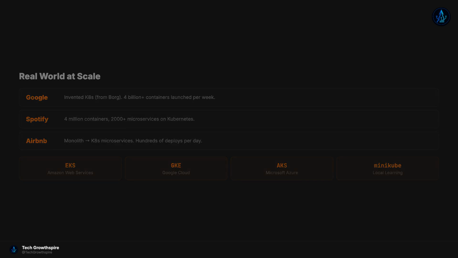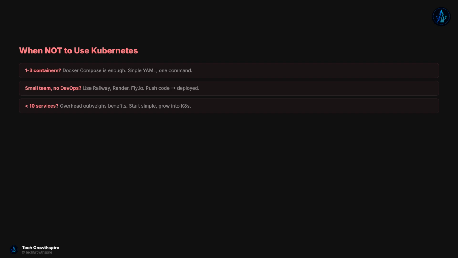But when should you not use Kubernetes? Simple apps with 1 to 3 containers? Docker Compose is more than enough. Single YAML file, one command. Your app runs on a single machine. No cluster needed. Small team without DevOps expertise. Managed platforms like Railway, Render, or Fly.io handle deployment automatically. Push code, get a running app. No YAML configuration. No cluster management.